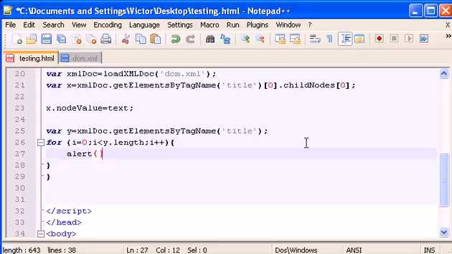In here I'm going to say alert, and here I'll type y[i].childNodes[0].nodeValue, and then I can type plus a line break. Okay, perfect. I think that's pretty much it.